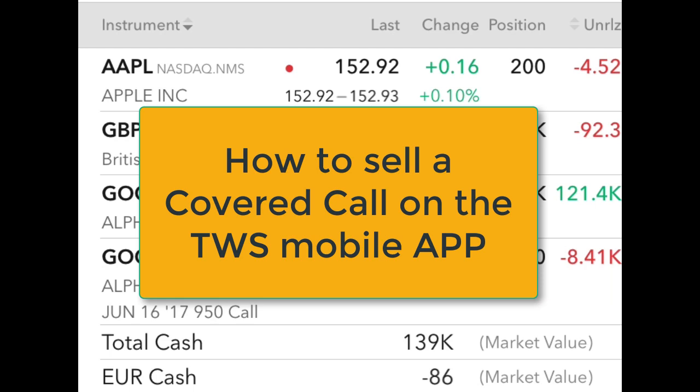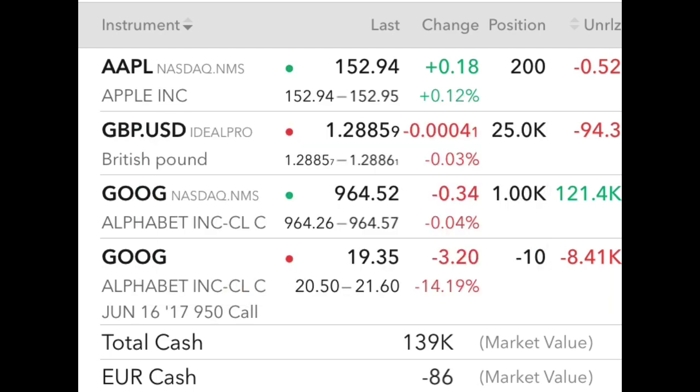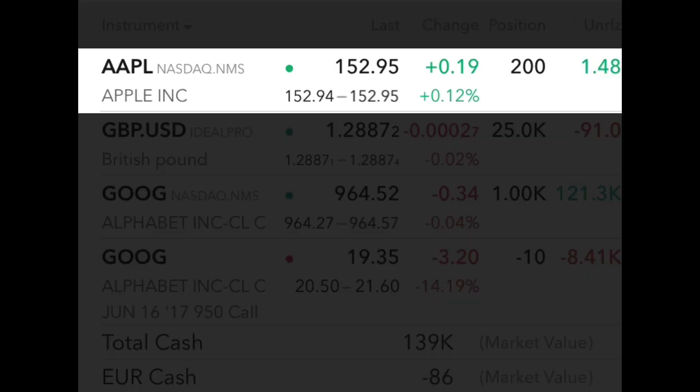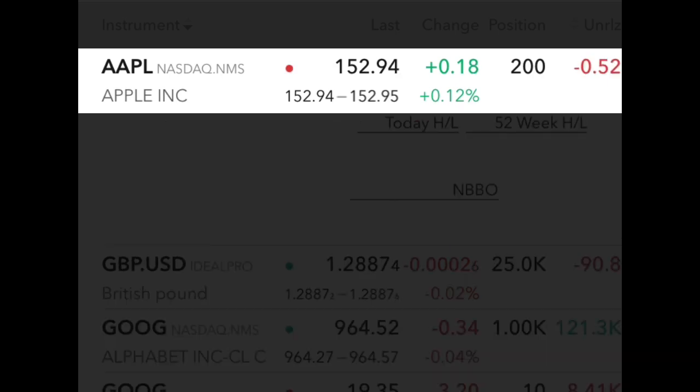Going to show you now how to go and place a covered call. So we've gone into the portfolio tab in the Trader Workstation mobile app version. And you can see there at the moment in the middle of our screen, we've got a position here in Apple. So we just clicked on Apple. We bought it earlier on today just to show you how to go and place this covered call.